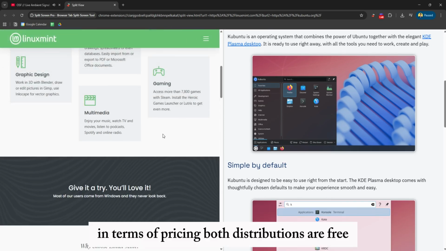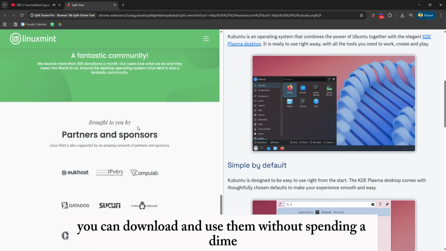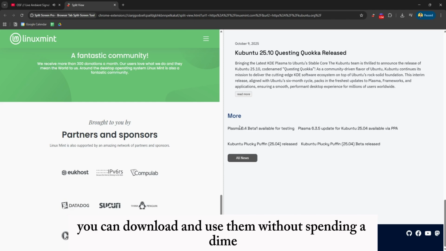In terms of pricing, both distributions are free. You can download and use them without spending a dime.